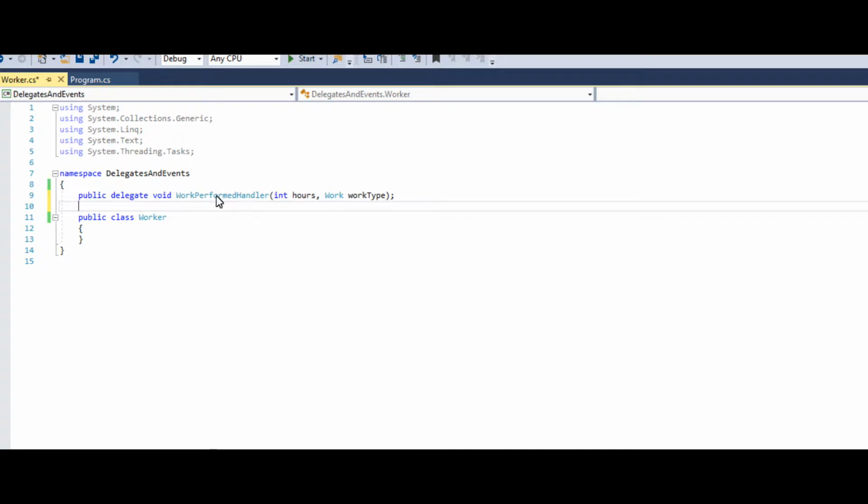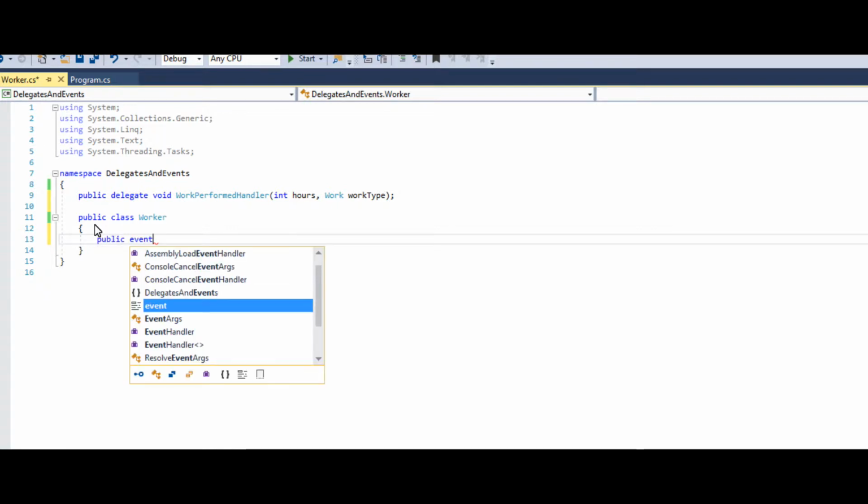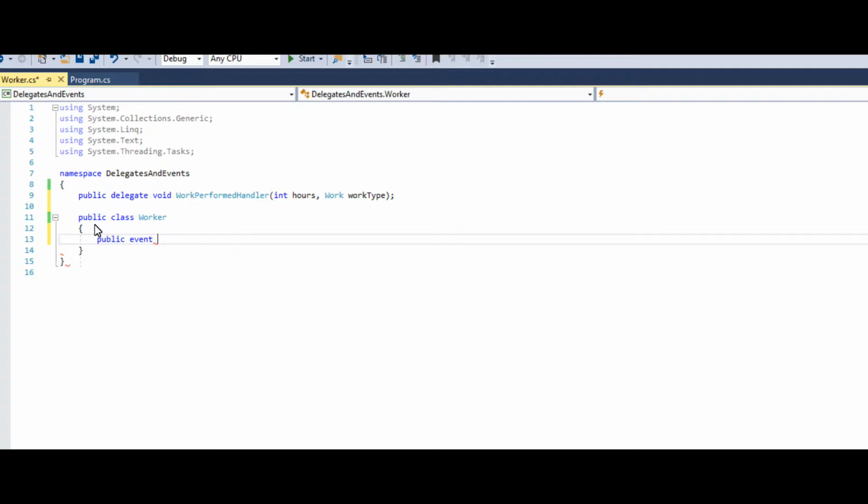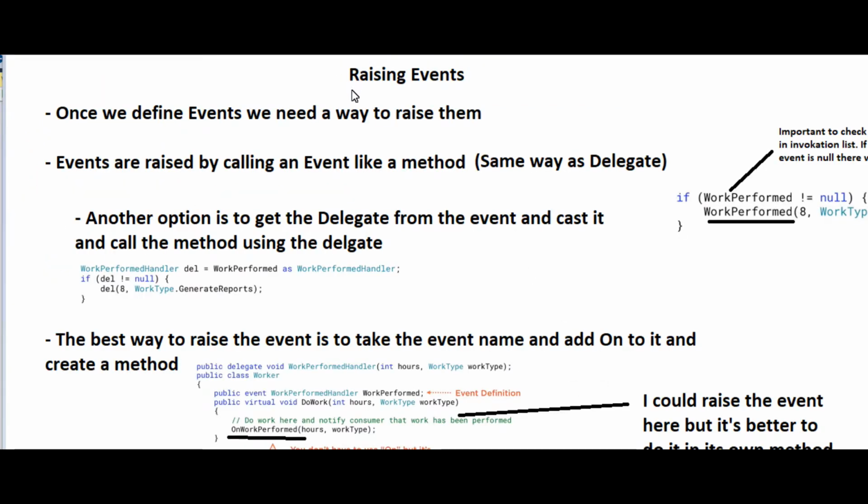So now that we have the handler, we can go ahead and define our event using this handler. So what we do is we create a public event, and then we have to assign the delegate name, WorkPerformedHandler, and we just give the event name WorkPerformed. So now we went ahead and created the event and tied it to our delegate, so it's sort of like a wrapper around it. So then what we need to do is go ahead and raise the event.